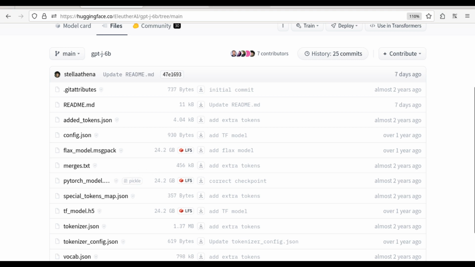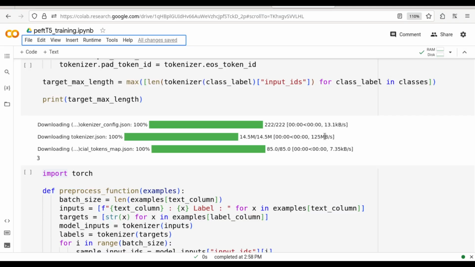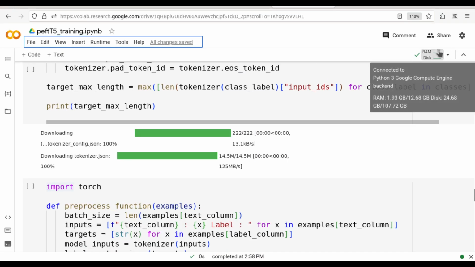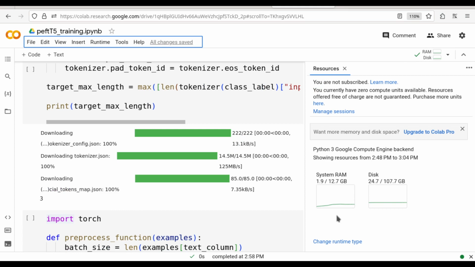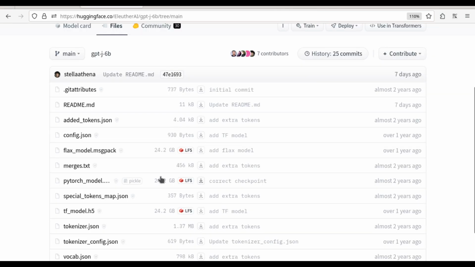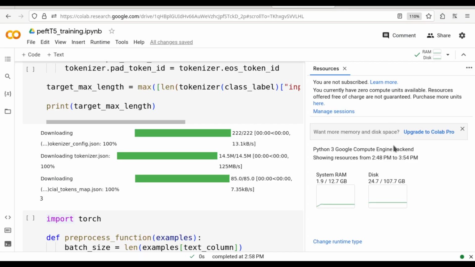So if I go to this Colab Notebook, and if you click on this, you'll see that the system RAM that is provided by default is 12.7 GB. And inside this 12.7 GB, you cannot make 24.2 GB fit. If you try it, automatically the system will collapse. I mean, it will say that the system is out of RAM and the instance will collapse.